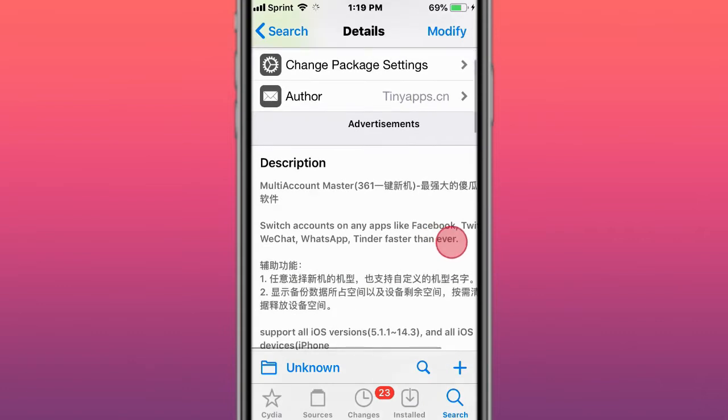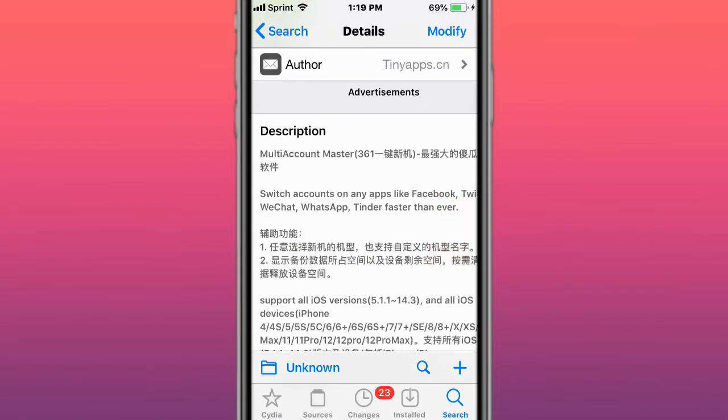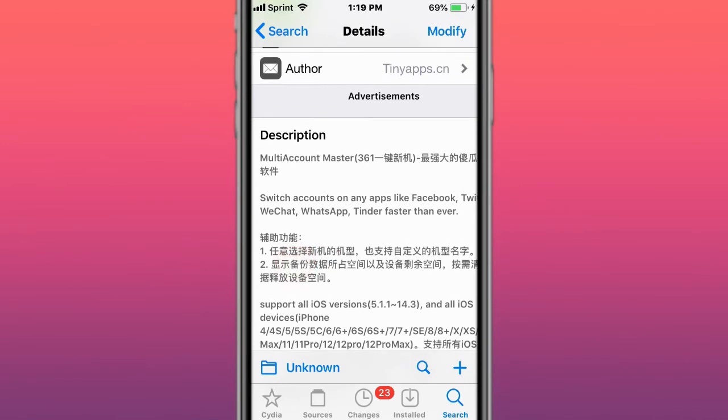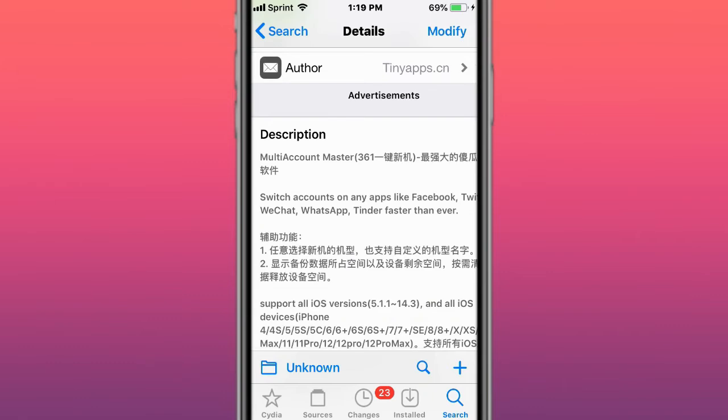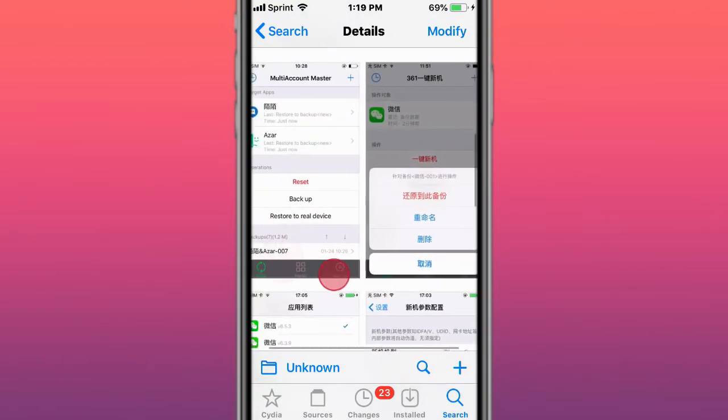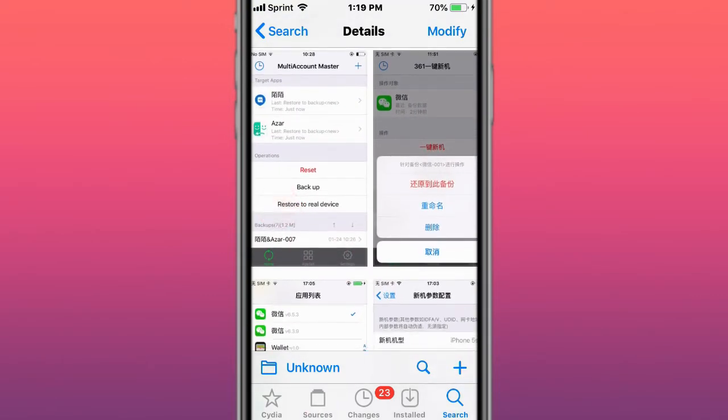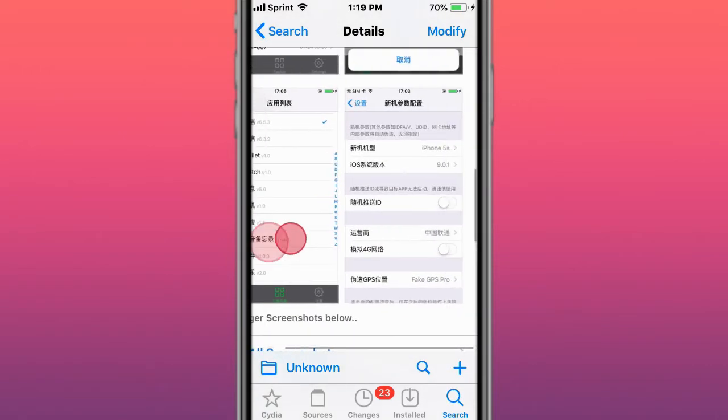This is called 361. It's basically like those two tweaks, Shuffle and Crane. It allows you to manage your accounts in your apps. So Facebook, Twitter, you can manage your logins with this. So manage your accounts. You can reset, back up, and restore your device, your apps and games.